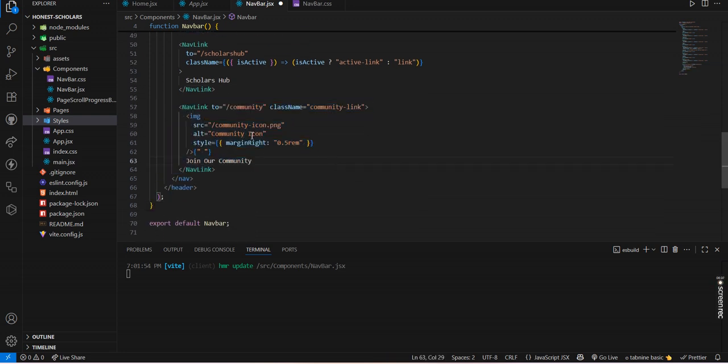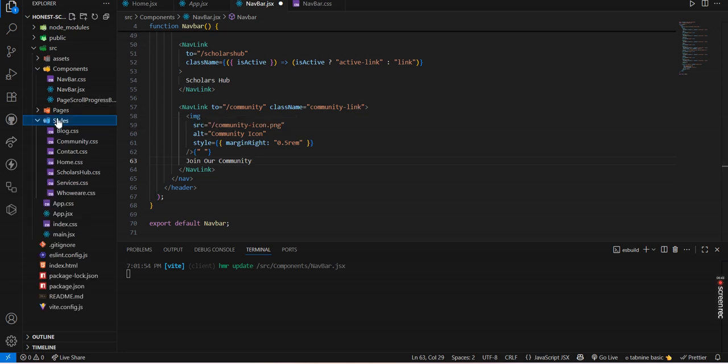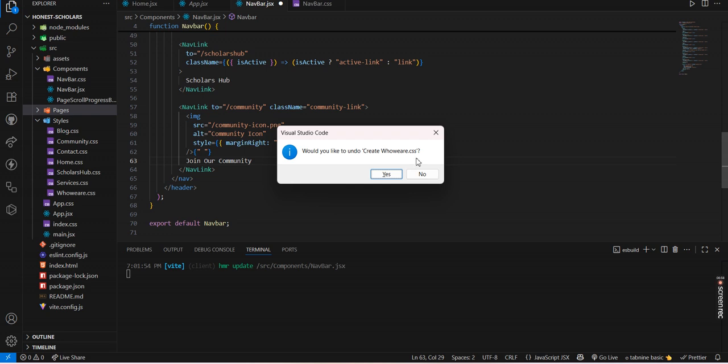And then finally, I had this one that I wanted to look like a button. So this is what I'm going to have here, which links to the community page. All the pages are existing here, as I've created them already. I added an inline style as well, because I also added a community icon to it. So I just add an inline style, and that is it.